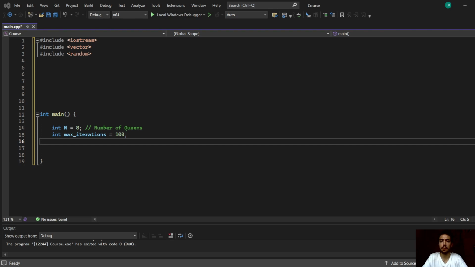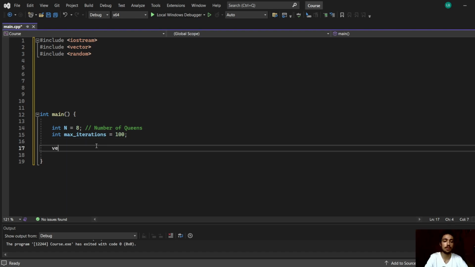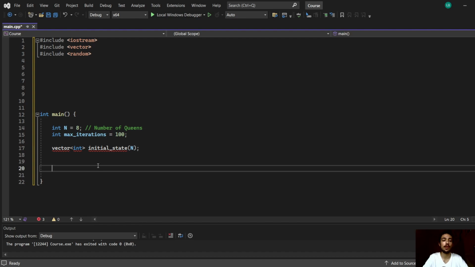Now remember that hill climbing works by beginning with an initial solution, evaluating this solution with the objective function or an evaluation metric, and then exploring neighboring solutions to find better ones. So here, for the initial state, let's define a vector of integers. Let's call this initial state. What does this represent? The size of this vector is going to be n, and this vector represents the sequence for the queens.